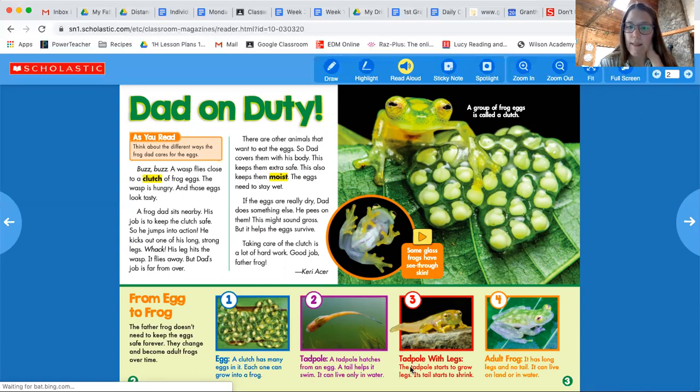Step three, tadpole with legs. The tadpole starts to grow legs. Its tail starts to shrink. Step four, adult frog. It has long legs and no tail. It can live on land or in water.